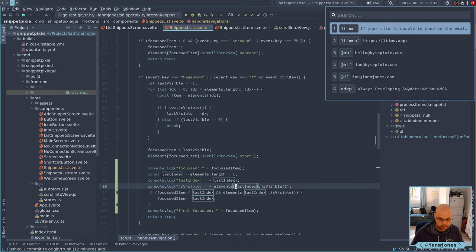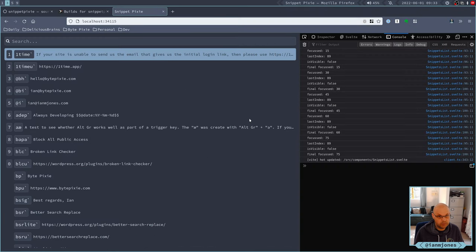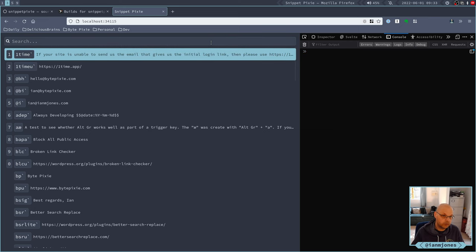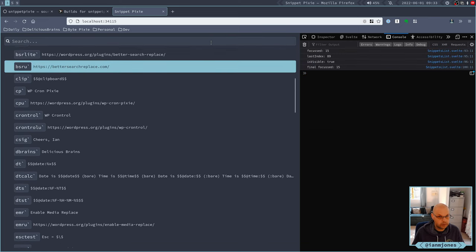Quick check here to see if it is working, because we know that focused item is. So, focused item is visible. Does that work instead? Because I have a feeling that might come back false as well. If it does, then I'll try a dereference.